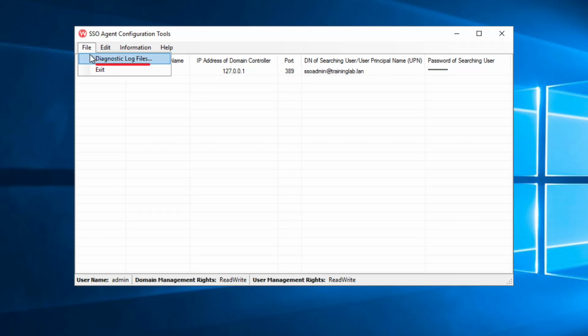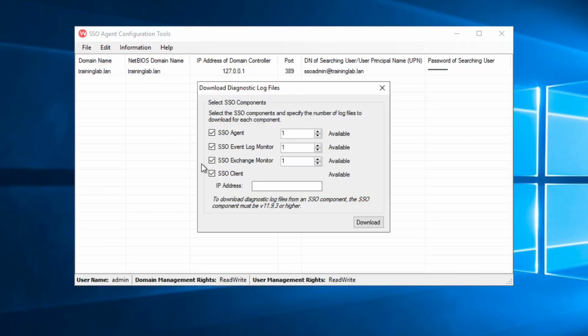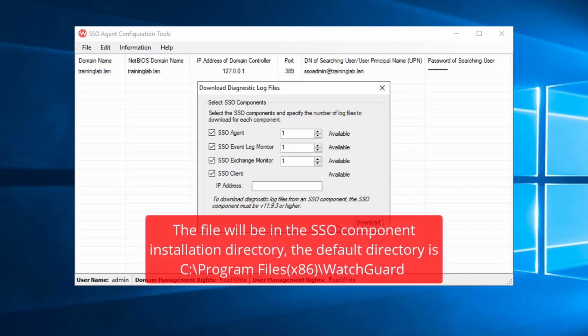You can do that by going to File, Diagnostic Log Files, and then selecting the components that are relevant. In the case of the client, you input the IP address of the client machine that you would like to run the diagnostics on. Once you click download, it will grab all of the log files and put them into a zip file that you can share with our support team or investigate on your own.